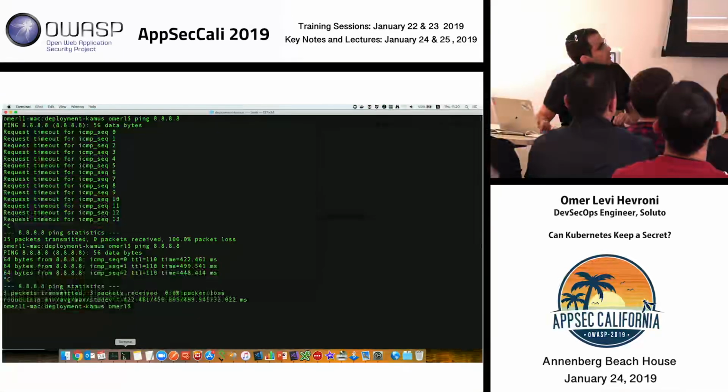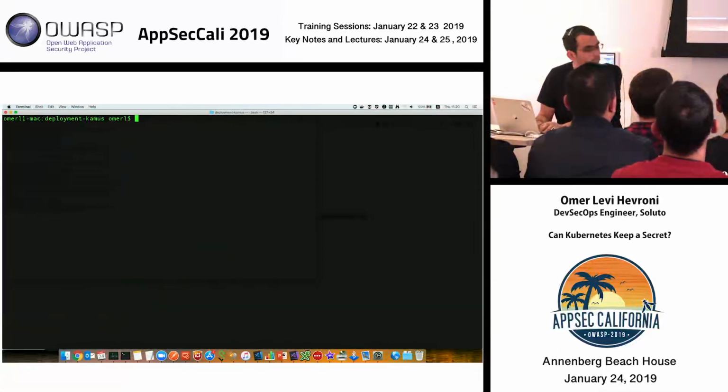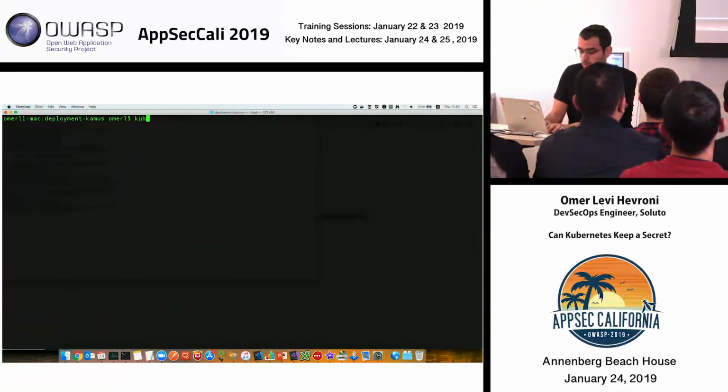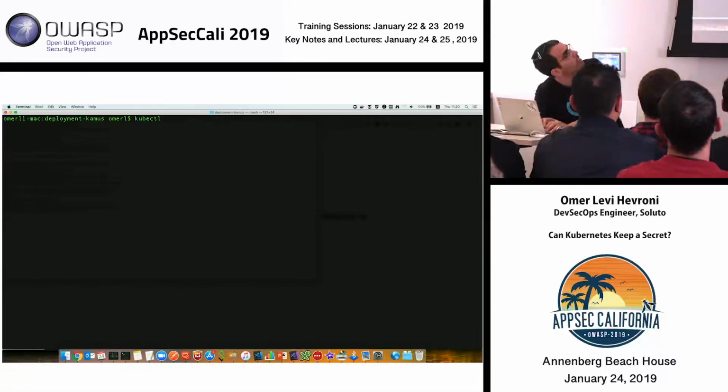Okay, no, this is not. Okay, cool. It's going to be hard to do it that way. Okay, so I have a Kubernetes cluster running on my machine. Boy, it's going to be so hard.